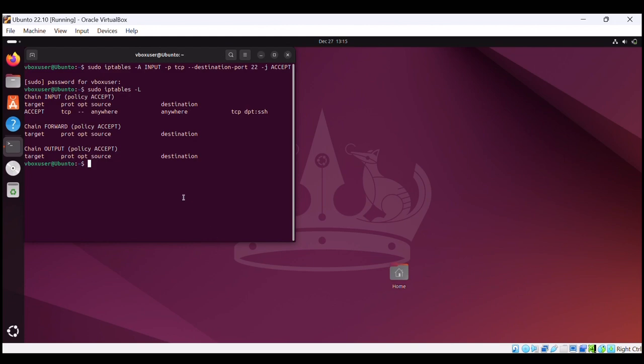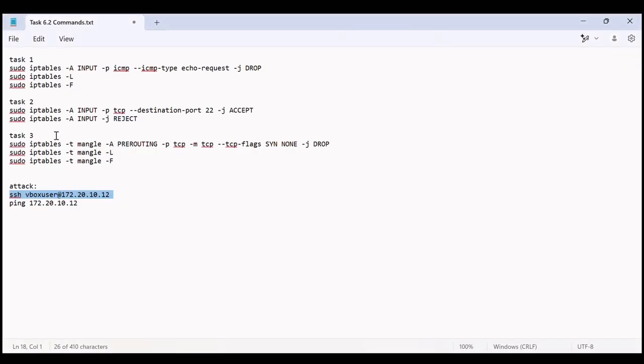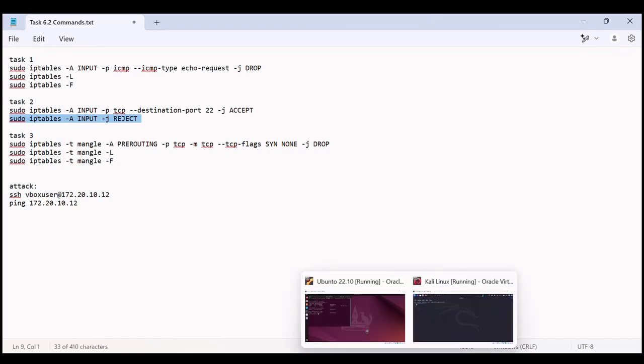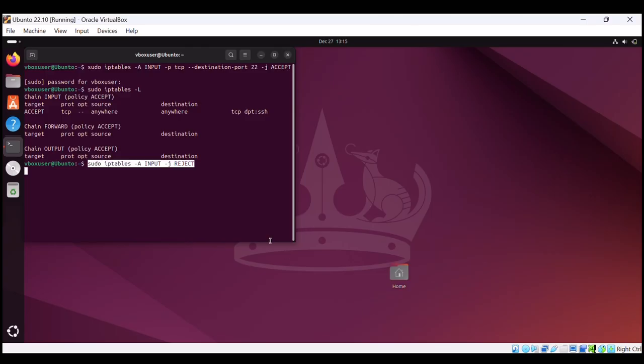So now we see that a rule is already applied. Now we're going to do the second step, which is rejecting the other access points, which is for the ICMP. So now I will come back to the Ubuntu and run this command, sudo iptables dash input dash reject.